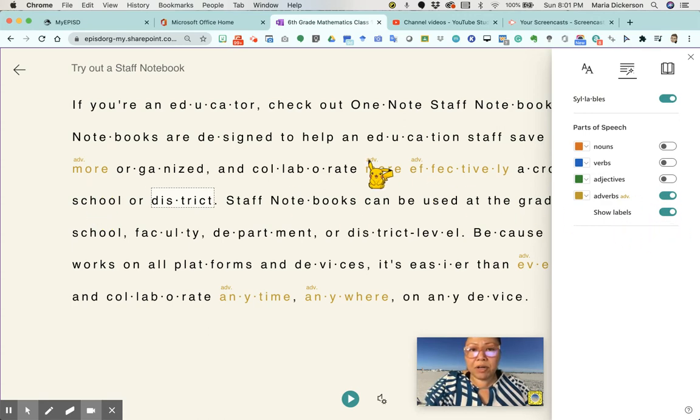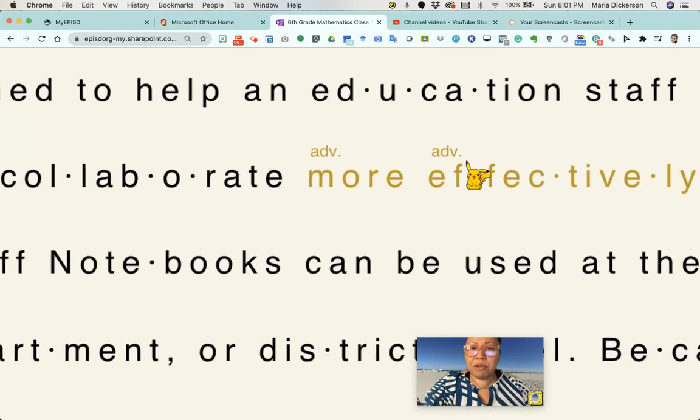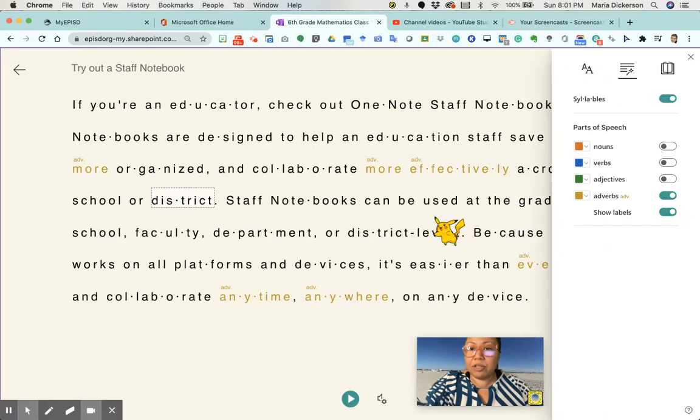Now you might be wondering, what are those small letters right there? These are abbreviations or labels of the different parts of speech. So if I don't want that turned on, I can just simply turn off the command for show labels or just keep it on. Okay? All right. So let me just refresh my page here.